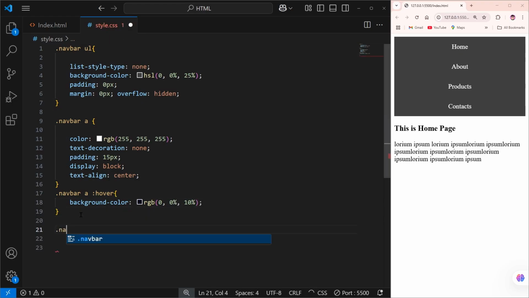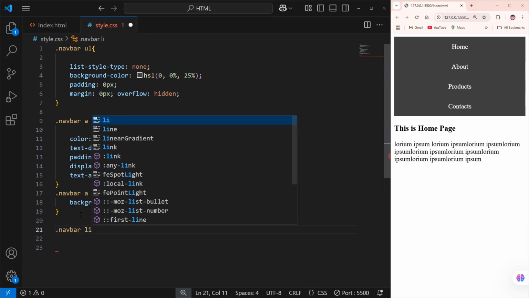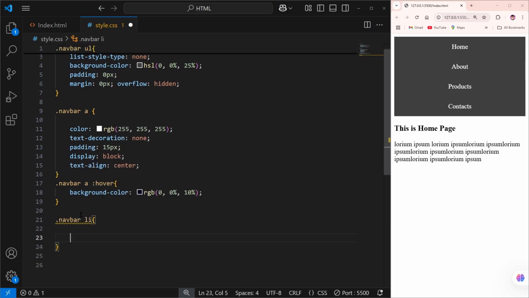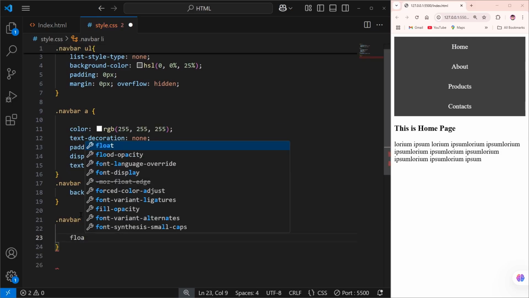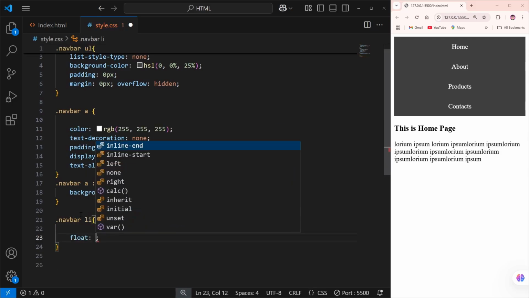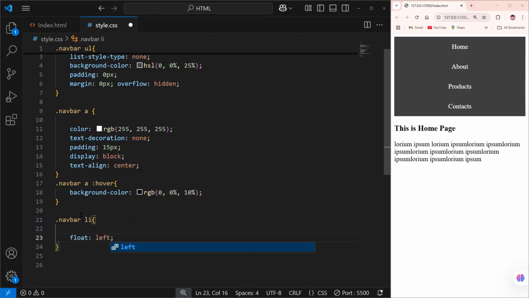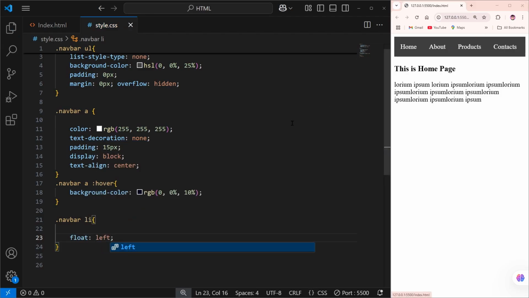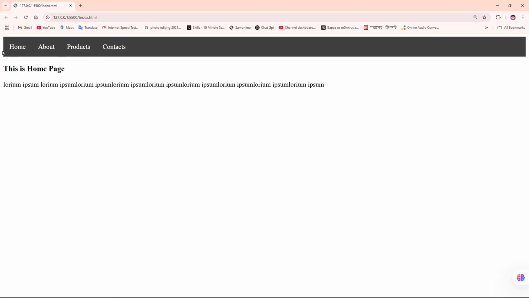So for the navbar, for the li tag, after giving the curly brackets, into the curly brackets we can simply add float. Into the float, we can simply set it to the left side. That's it. Now saved. And as you can see, we simply added the navbar into our website. So this is how we can create a navbar by using CSS in an HTML file.